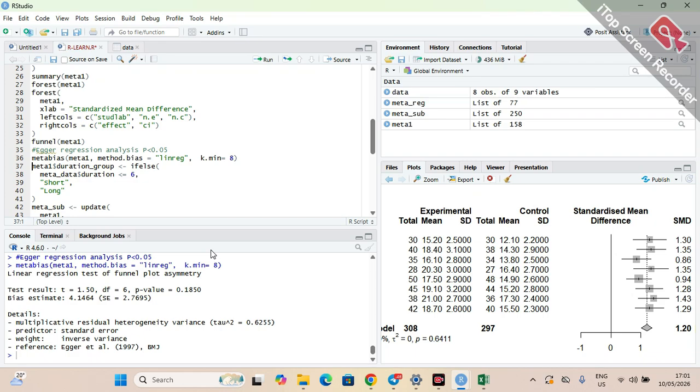Sir, sorry, you said the minimum is 10. Yes, the minimum is 10. But all I wanted was for us to practice how to use Egger's regression. The default here is 10, but I decided to change it to 8 because I have just 8 studies and I still wanted to do that. Do we understand it?